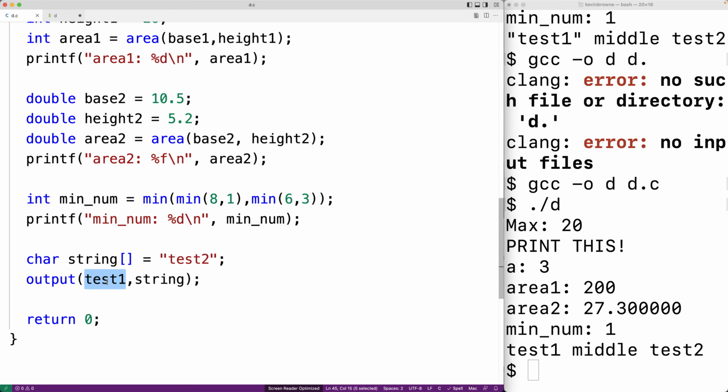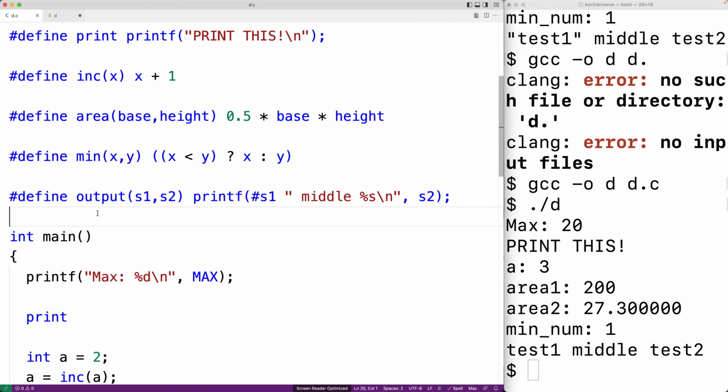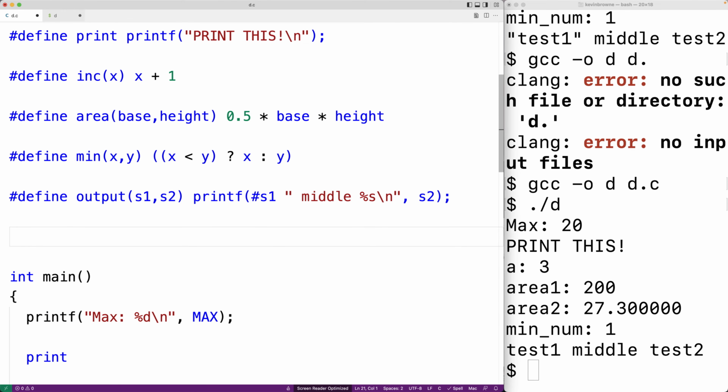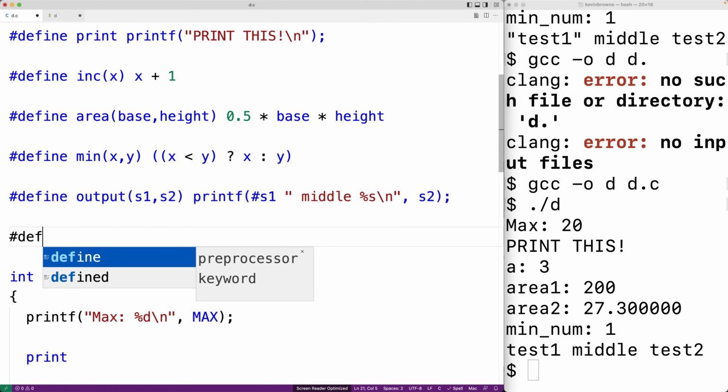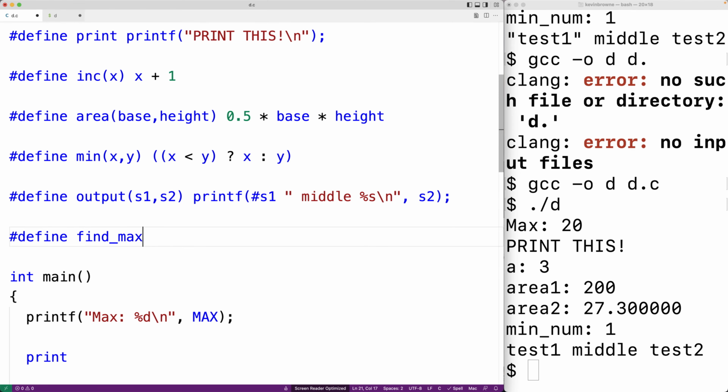We can also have function-like macros with multiple lines. So for example, let's make a macro to find the largest element in an array. We'll say #define find_max. We'll accept two parameters, the array and the length. Now to put this on multiple lines, we're going to do a couple things. We're going to have here open bracket and open squiggly bracket, and we're going to put this backslash character at the end of each line.